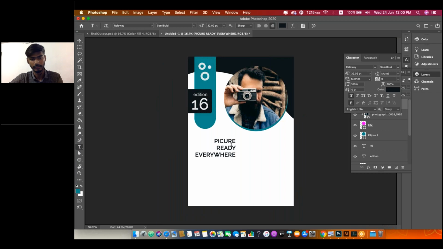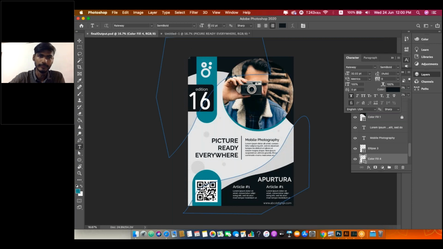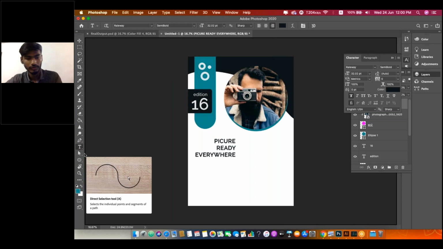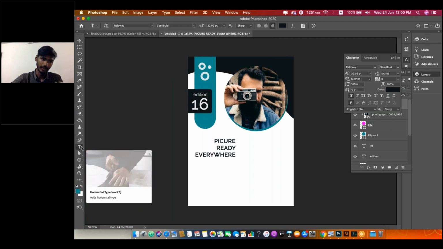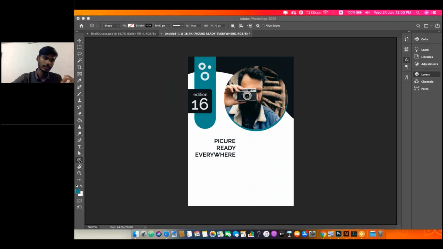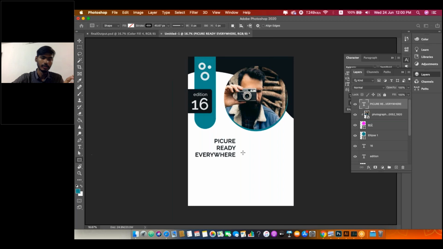So here you have the picture ready everywhere thing. We need to achieve this line, right? So this can be achieved in many ways. You can just use the line tool, you can use the rectangle tool, or you can use the brush tool also. If you use the brush tool, you don't have much control over the graphic that you are designing. So I personally like to go with the rectangle tool only, so that in future you can change it to any shape you want.